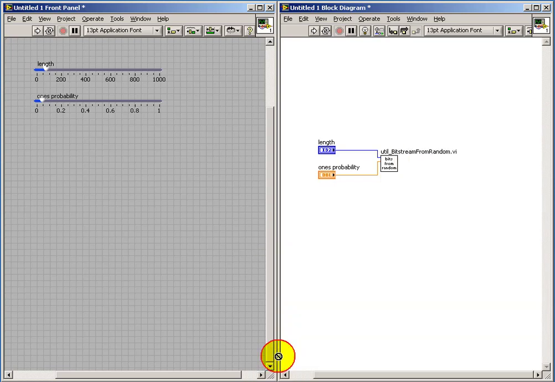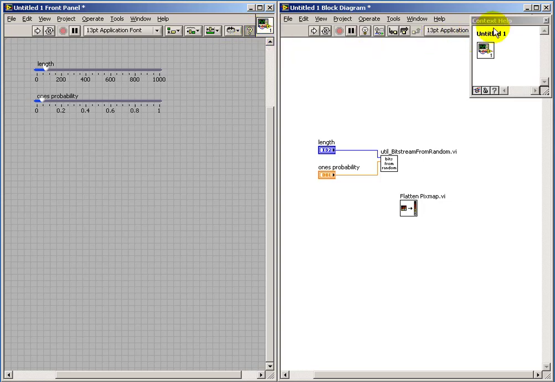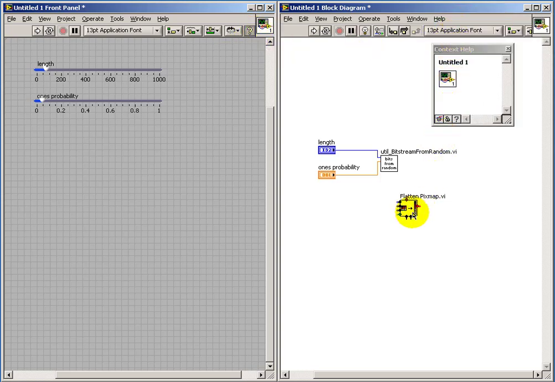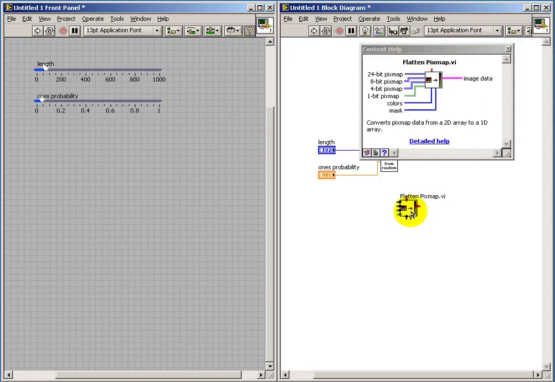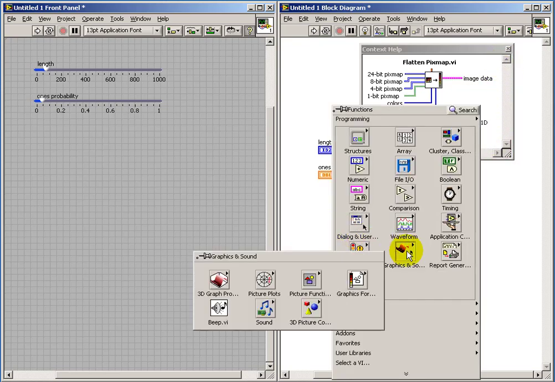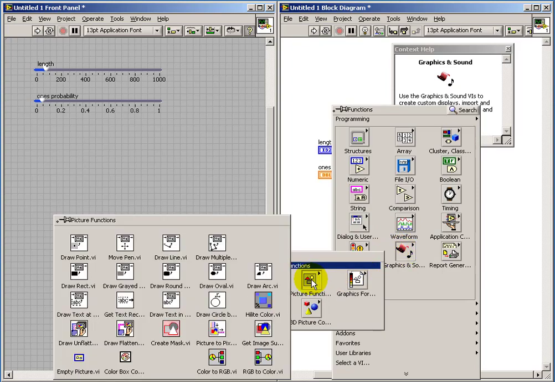One is called Flatten pixmap. Get a little bit of a sense of what this does with the context help window. Seems like there's lots of inputs, but the one that's important here is the one called the 1-bit pixmap, and that generates a data type called image data. The 1-bit pixmap is simply a two-dimensional Boolean array.